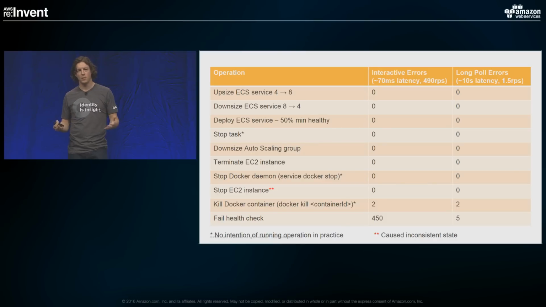Then the last thing, when your health checks fail, obviously you're going to get errors. That's when it's your responsibility to keep your application up and running. So the way to get those numbers lower there is just by having the right tuning for your health checks.